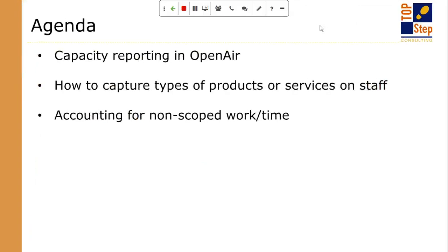So here's what we're going to cover. We're going to spend a lot of time on capacity reporting in OpenAir. I've got examples that I've set up in a test environment for you to be able to see realistic data in the system. And then we're going to touch a little bit on how do you deal with things like products and services or skill sets.